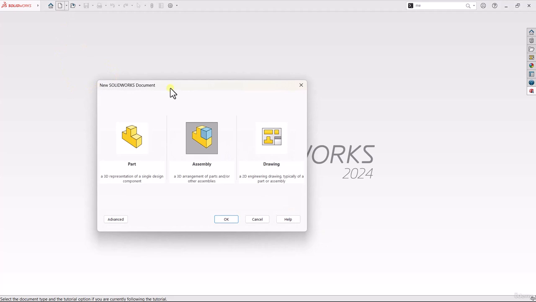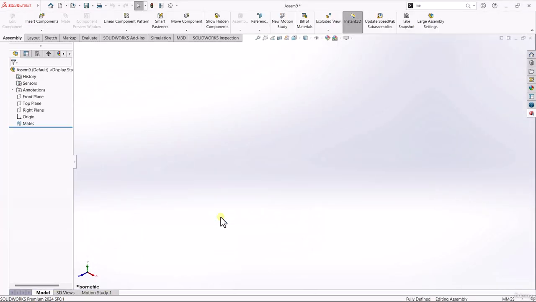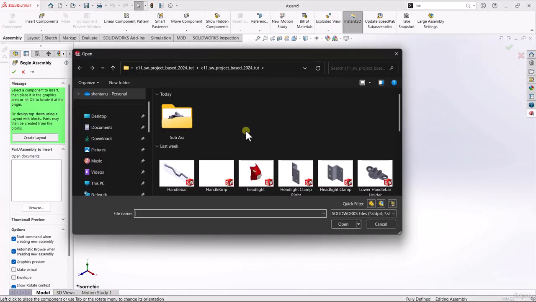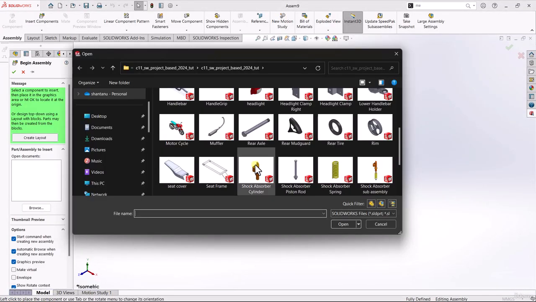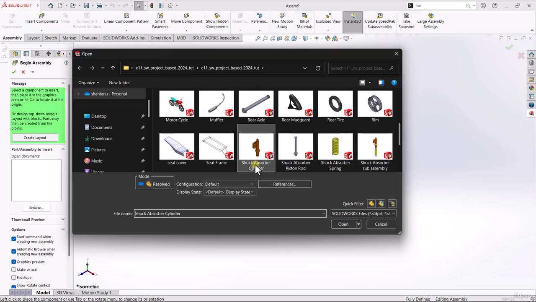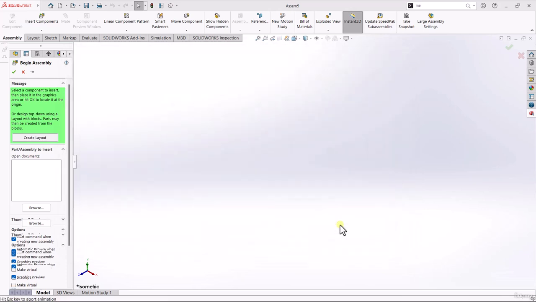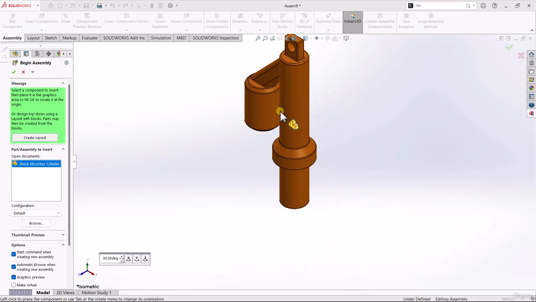The new SolidWorks document dialog box will appear. Now select the assembly and choose the OK button. Now go to the motorcycle project folder and select shock absorber cylinder, click here, choose the open button. Now click anywhere on the screen, click here.